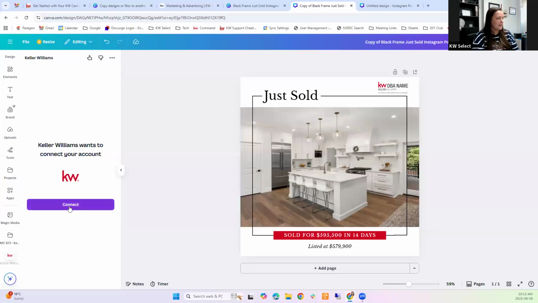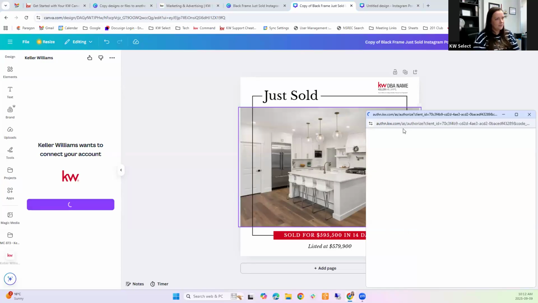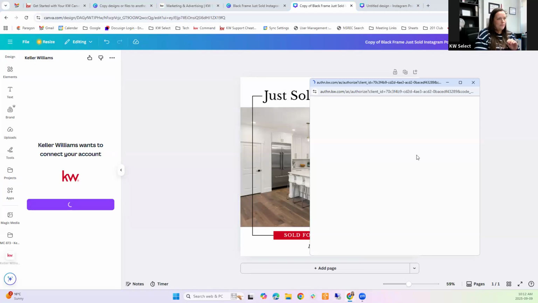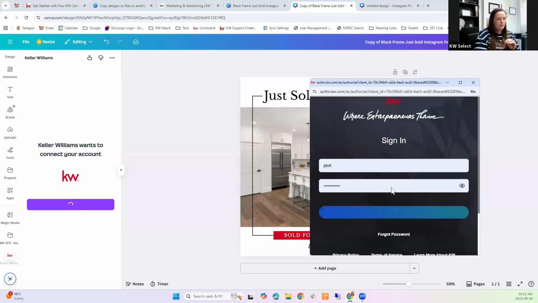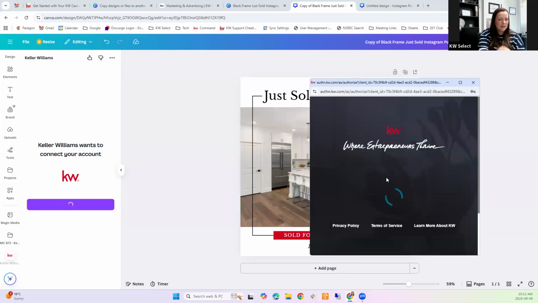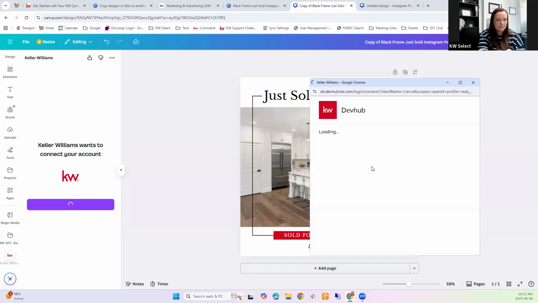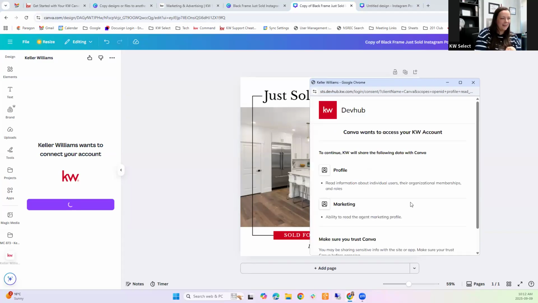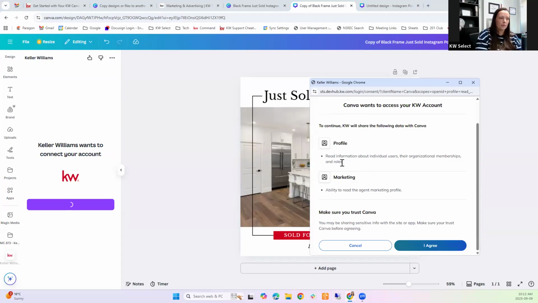It says Keller Williams wants to connect to your account, so you're going to click Connect. I don't know if you can see a command pop up on my screen. I never know what it's actually going to share. It says Canva wants to access your KW account, it's going to pull your profile as well as your marketing profile. So you have to click I agree at the bottom.